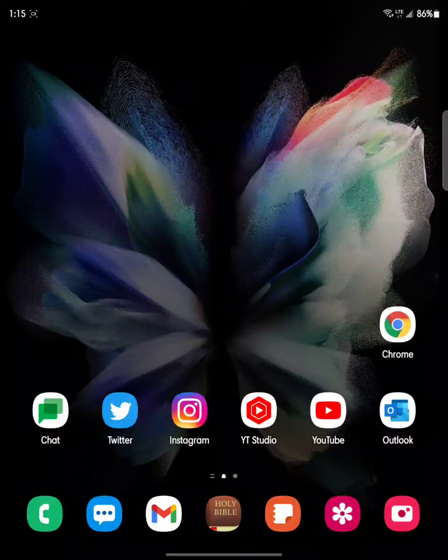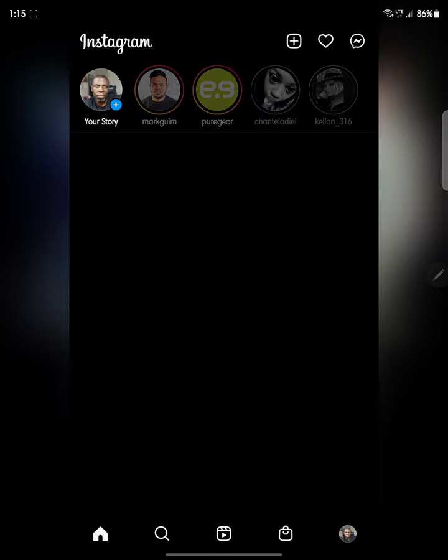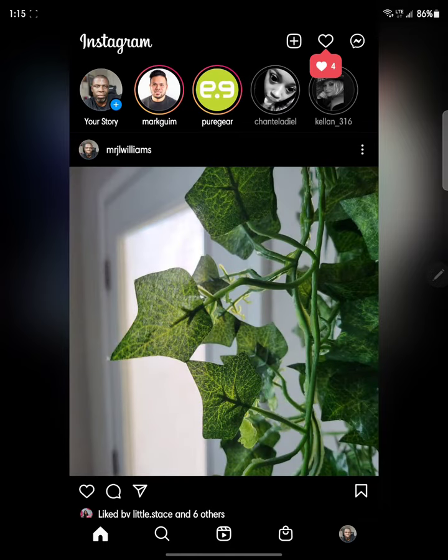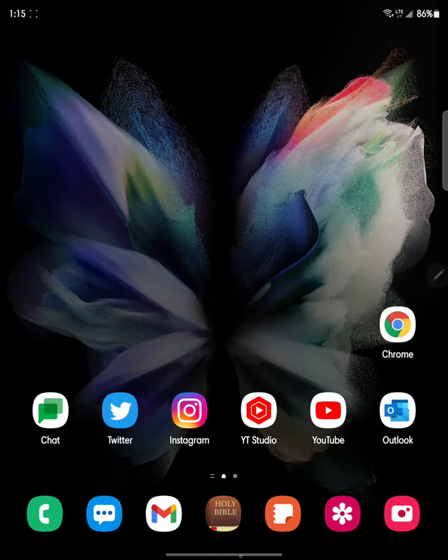All right, guys. So I talked about in my first impressions of the Z Fold 3 that the Instagram application looks like this, where it's not filling the screen. Some of you guys said use Good Lock, and some of you guys said go into advanced settings and then labs, and you don't even need Good Lock.